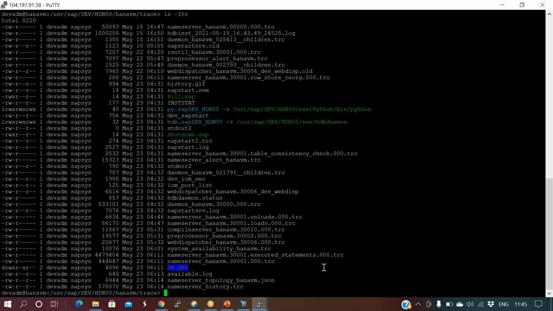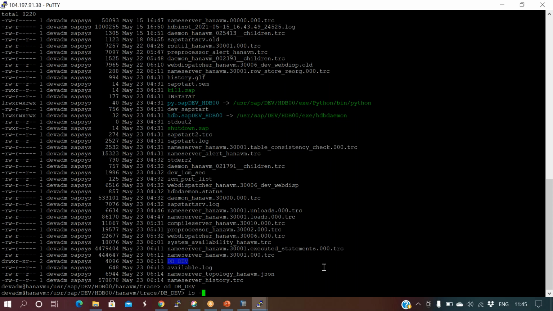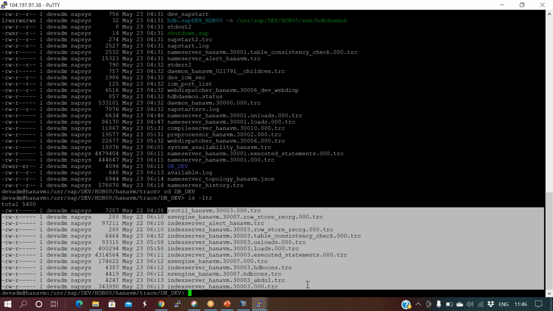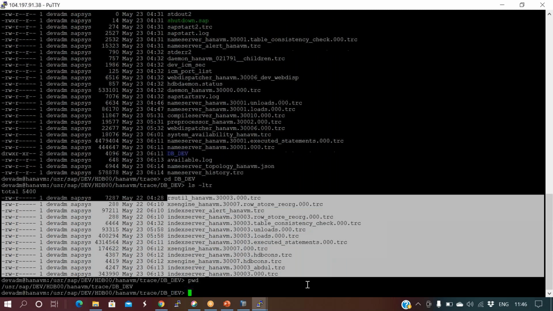Under the same location, we have the db_dev folder. Okay, so this is your tenant database. So whatever tenant databases we have, like HD1, one trace folder for HD1 will be created under this folder. In this trace folder you will see db_HD1. If you go in there, you will see the traces for your index server and access engine for your tenant database.